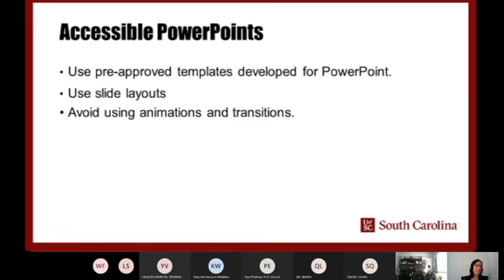Although we don't suggest adding text boxes on PowerPoints, if you need to add text boxes which are not part of the slide layout, make sure that you check the reading order of the content. Screen readers read the text boxes last, so you might need to work on the reading order on your slides. And when the presentation has animations and slide transitions, screen readers might reread the slides a couple of times, so it is better to avoid using them.